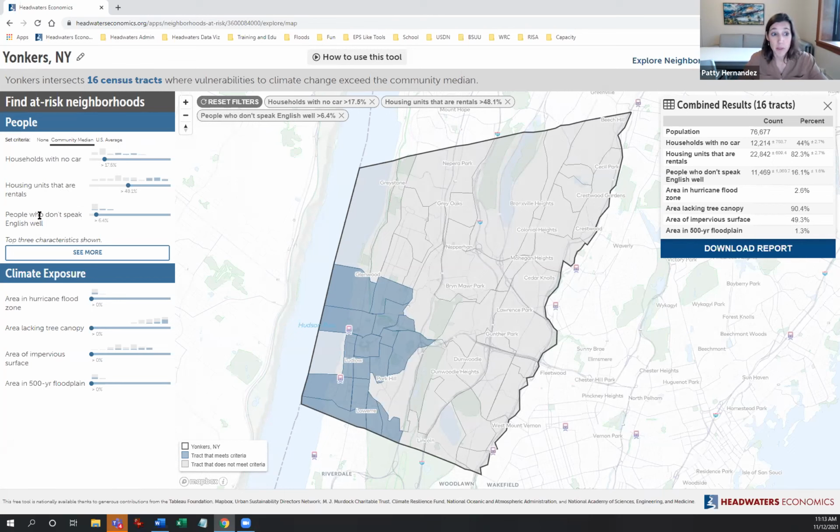We don't have a lot of people with language proficiency difficulties, for example, in my town in Montana. So certainly this would not be one of my relevant vulnerabilities, people who don't speak English well. And Scott will tell you more about how we surface which characteristics are relevant for your community.